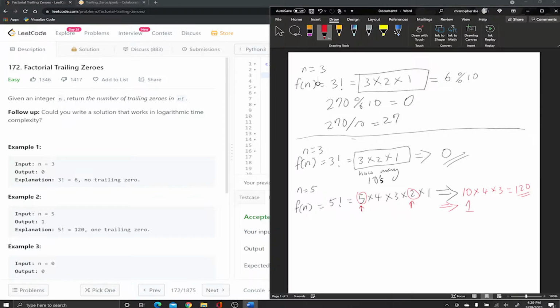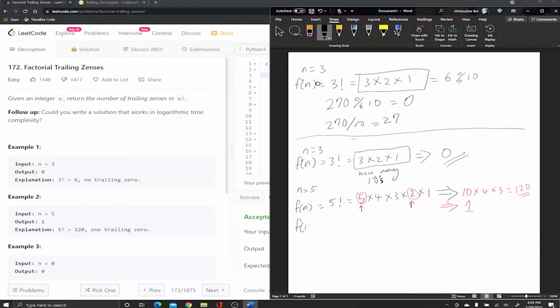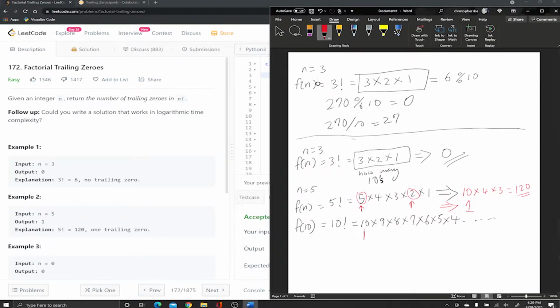Okay, so let's give ourselves another example. f of 10, say n equals 10, is 10 factorial, which is 10 times 9 times 8 times 7 times 6 times 5 times 4 all the way down. This is too long, but how many tens are in here? This is pretty straightforward. There's 1 ten here, so we have 1. How many other tens are here? There's 1 ten here because there's a 5 and there's a 2 somewhere here, so now we're at 2.